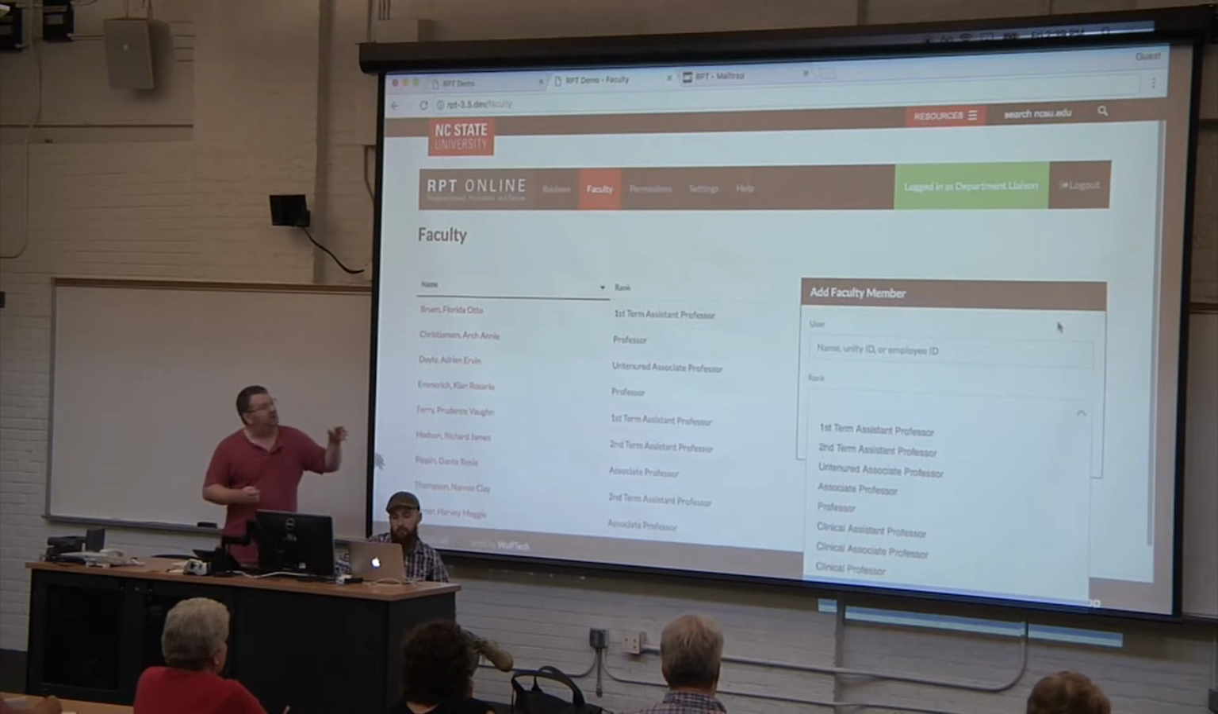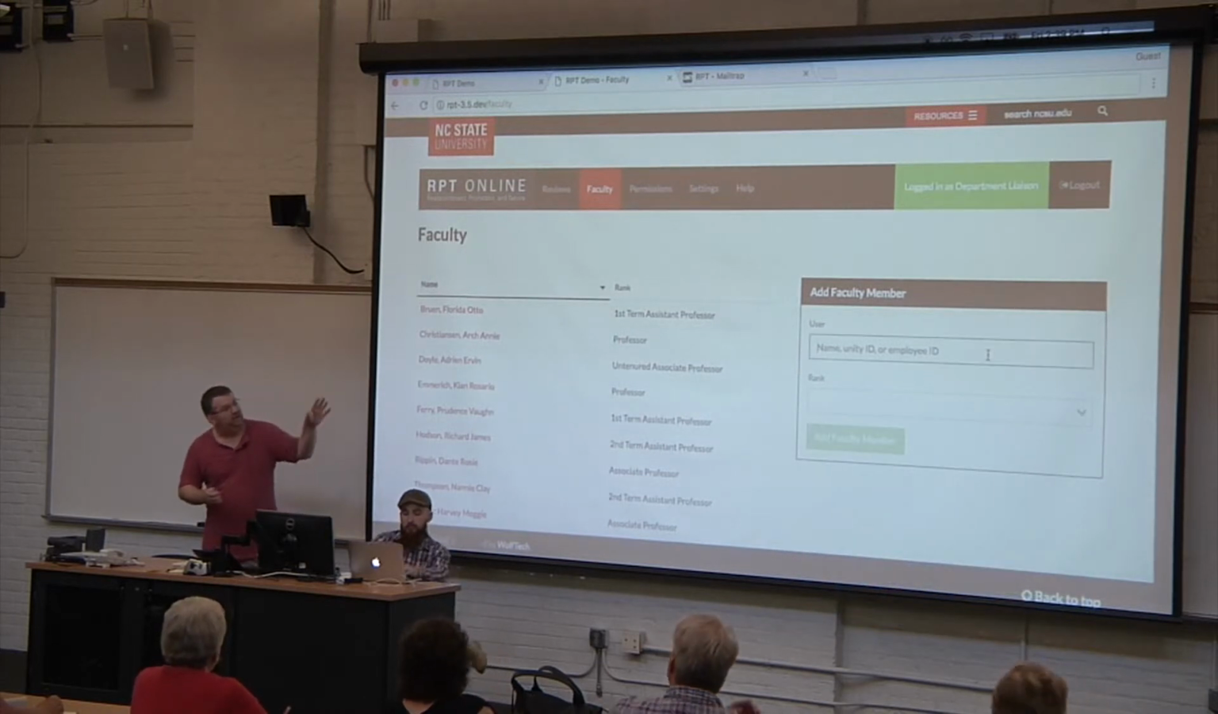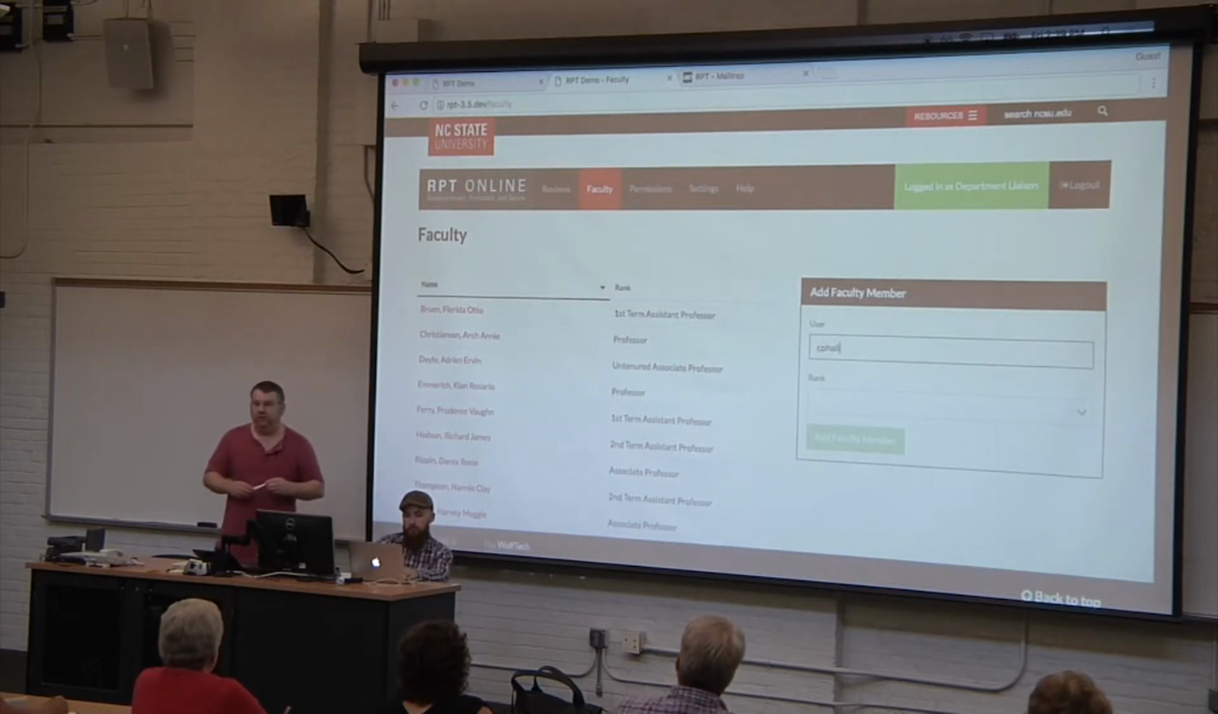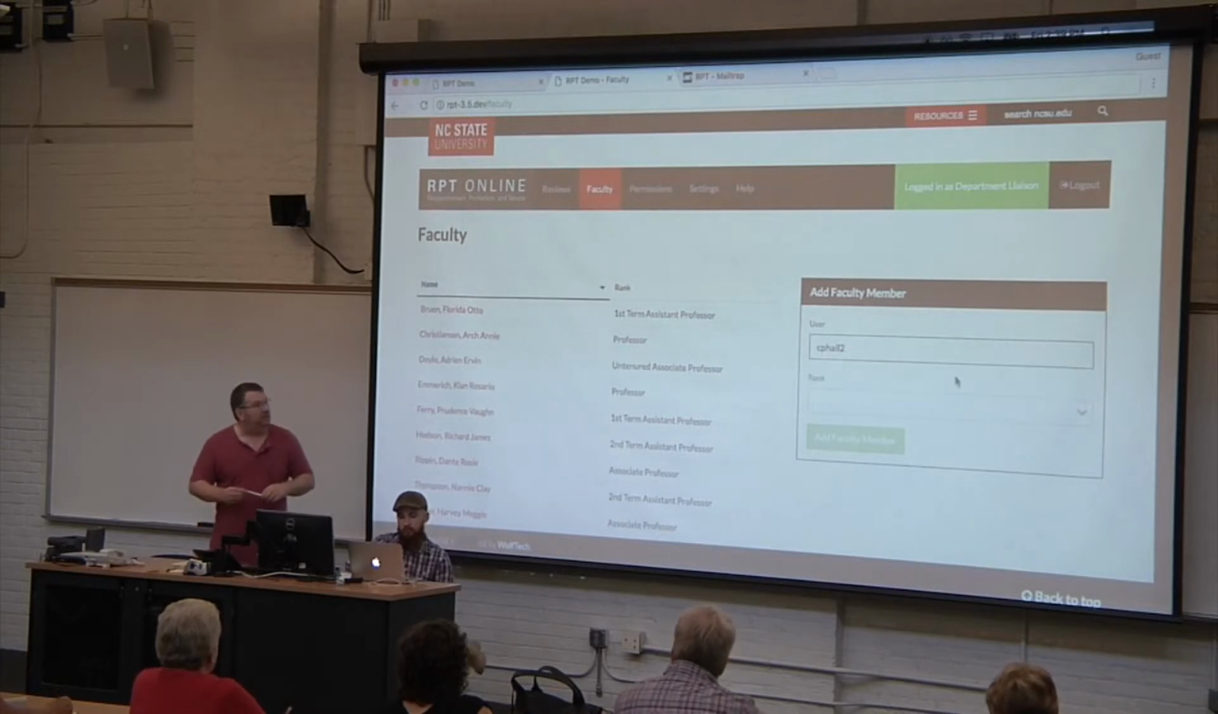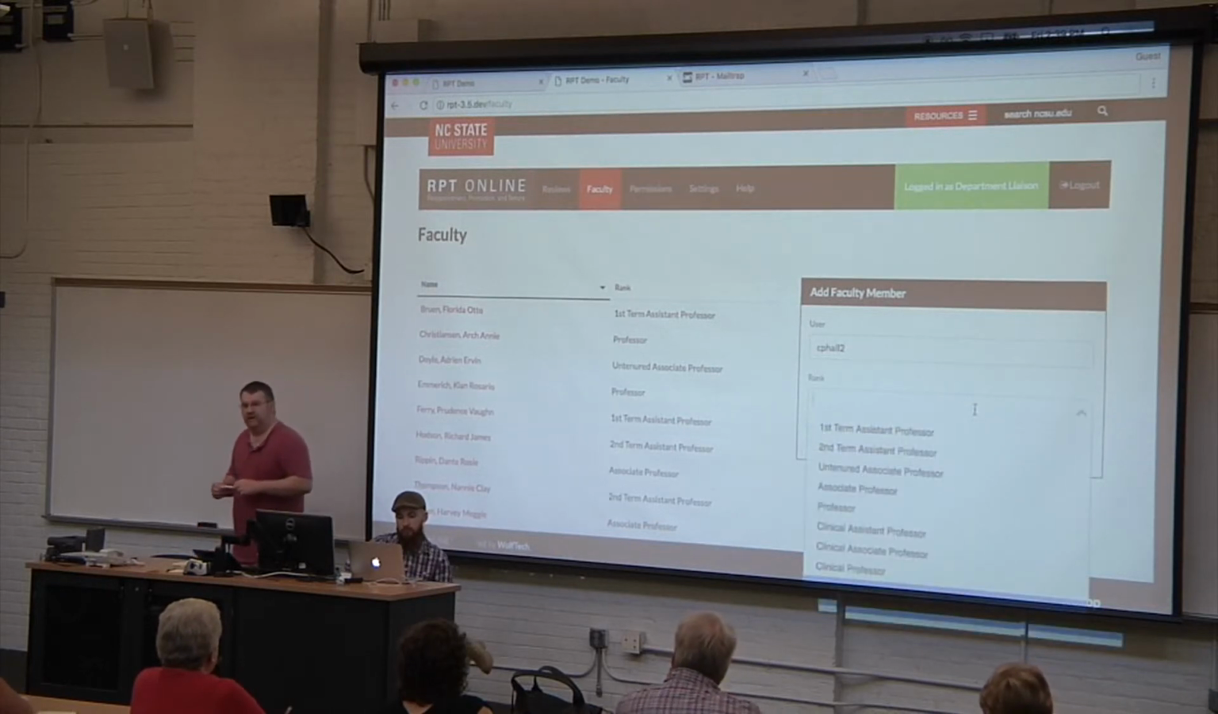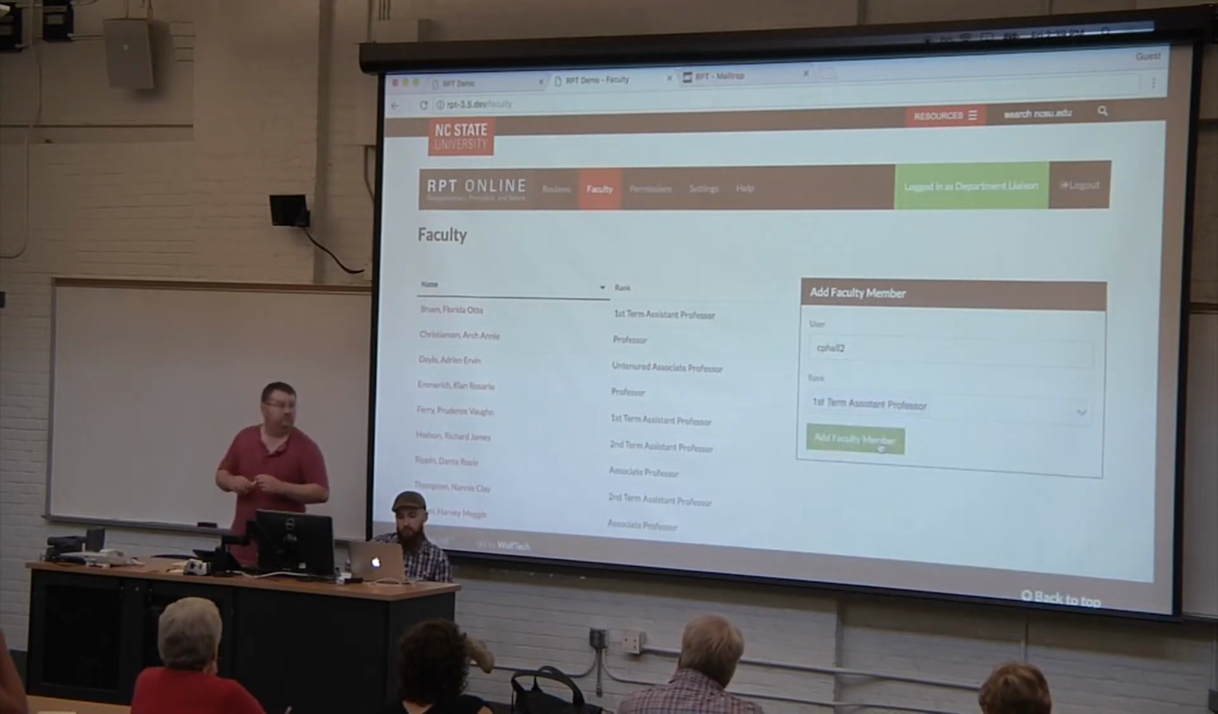So when you're adding a faculty member, you're just going in and adding in a name, Unity ID, or their employee ID. It will automatically come up, check the rank, hit add. Straightforward.